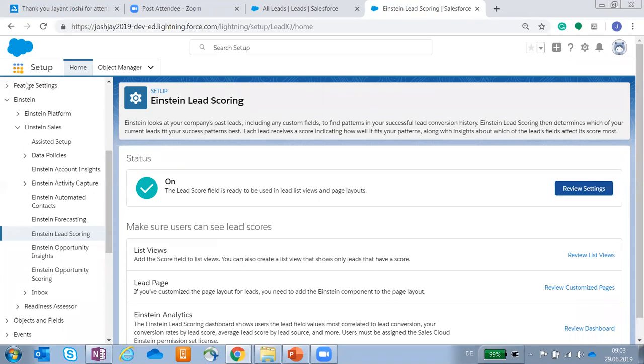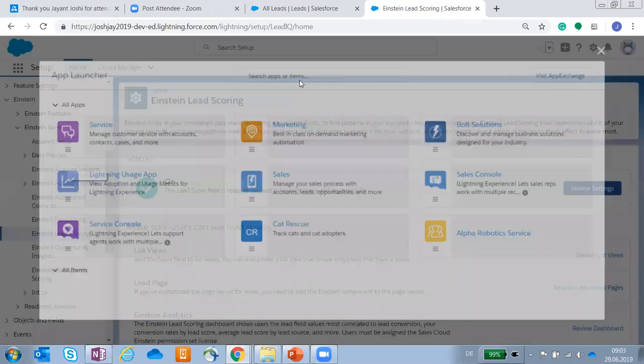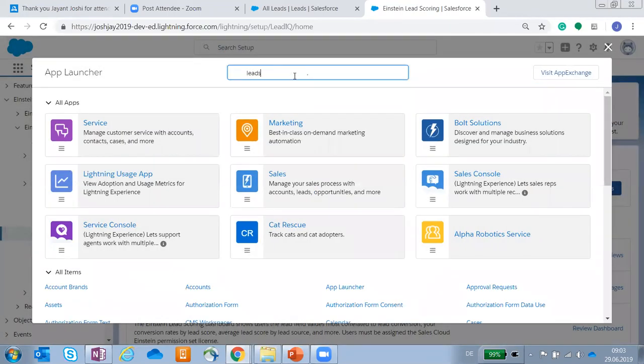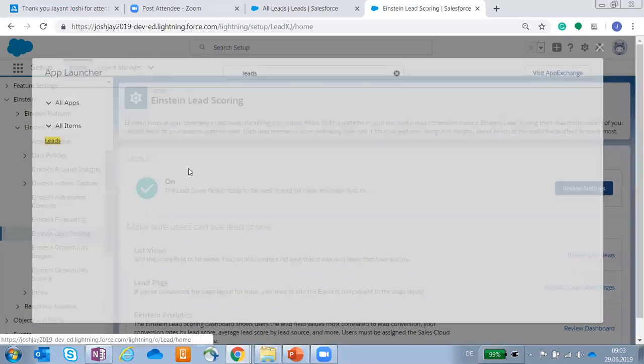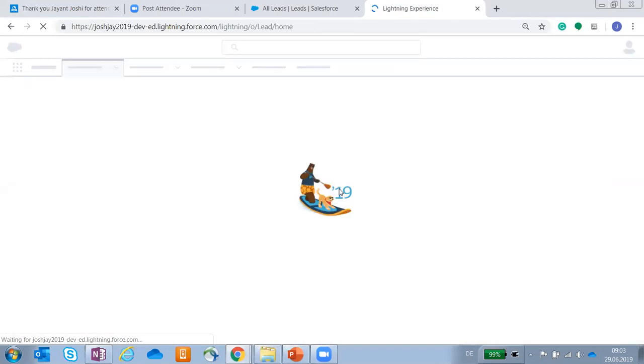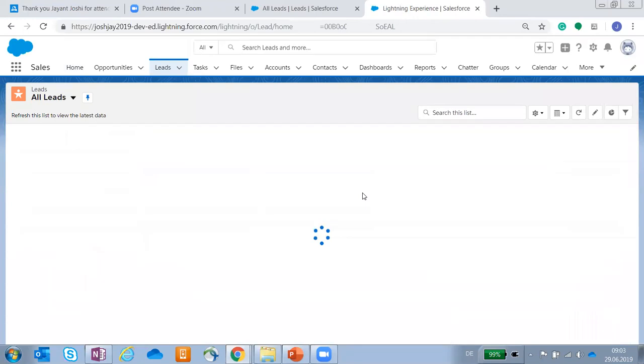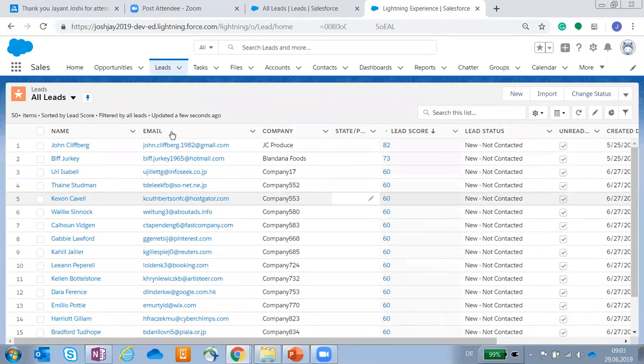So just to give you an example of the lead scoring, let's quickly go to leads. Yeah, so that's basically all the leads in the system. And since I had enabled Einstein a couple of days back for this demo, it has basically run the algorithms and built a model, and now it will rebuild the model after 10 days.